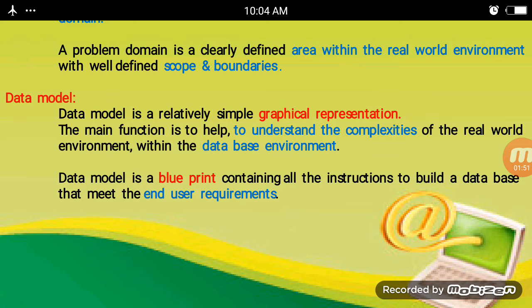Next, I am going to discuss what a data model is. A data model is a relatively simple graphical representation, in which we use symbols to show relationships. The main function is to help us understand the complexity of a real world environment within the database environment.